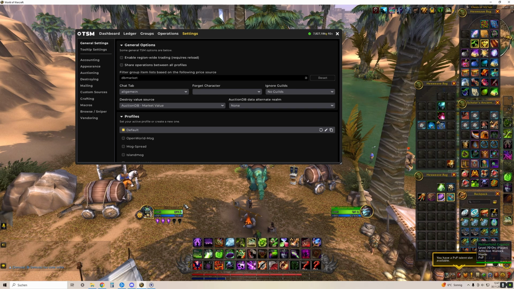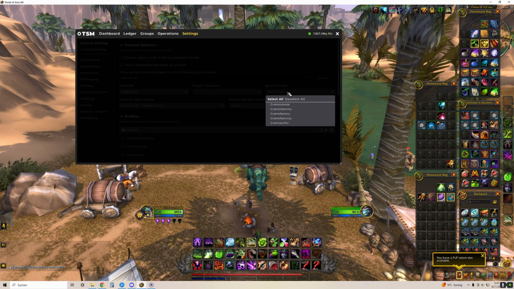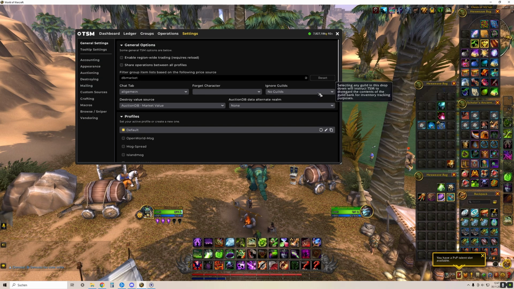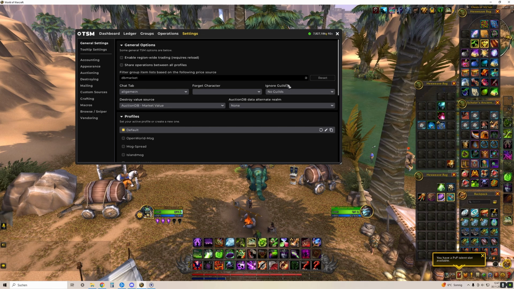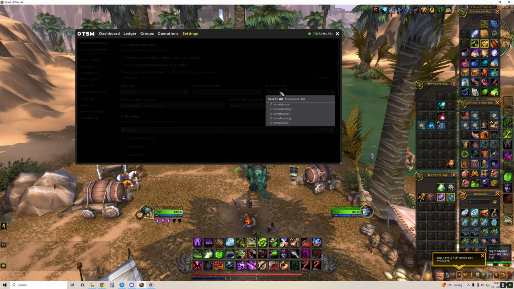Okay. Same goes with ignore guilds. You could also ignore guilds. These are one of my gold making guilds. Here, selecting any guild in this drop-down will instruct TradeSkillMaster to disregard the contents of the guild bank for inventory tracking purposes. Let's say I would have in Gramo Islands some of my primal mana left, okay? The guild bank would also be tracked in my inventory information, but if I don't want to have specific guild banks tracked in my inventory data, you could also ignore these guilds in here. Then you could also select all or deselect all, like here and there.